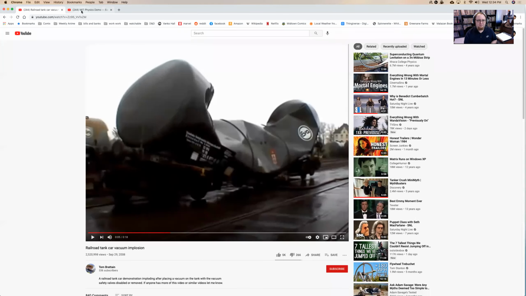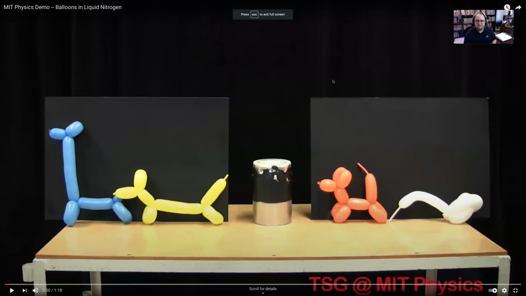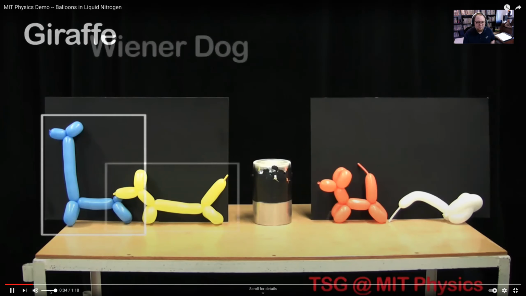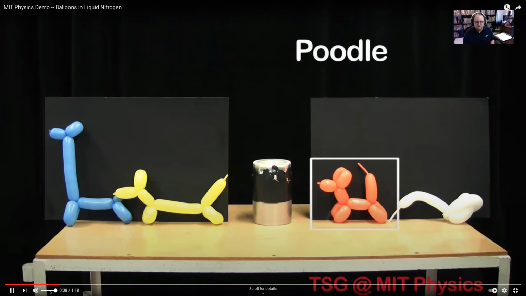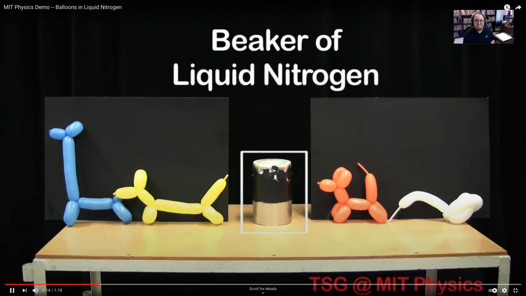In this video, what I have is 4 balloon animals and some liquid nitrogen. Liquid nitrogen is 77 Kelvin. It's very, very cold. And what's going to happen, and I don't know how loud this is going to be, so that'll be fun to find out. What's going to happen is we're going to take these room temperature balloons and decrease their temperature from about 300 Kelvin to 77 Kelvin.